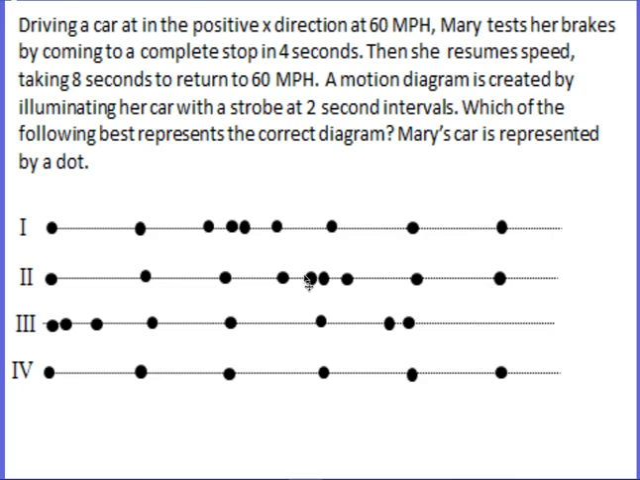And this problem, these dots are equally spaced in time. They show the location of Mary's car. And she's going at 60 miles per hour. She comes to a complete stop in 4 seconds, and then she gets back up to 60 again, but it takes twice as long for her to get back up. Which one of these pictures, 1, 2, 3, or 4, fits Mary's scenario?